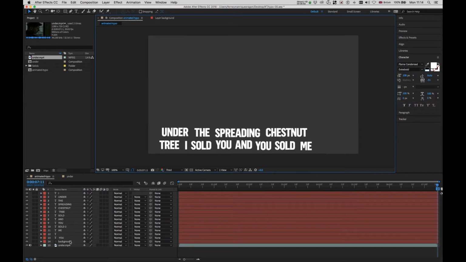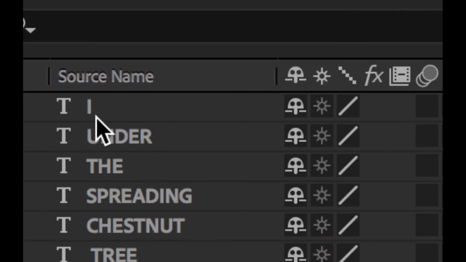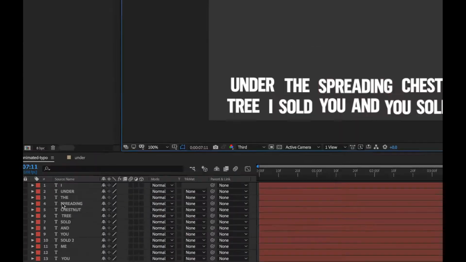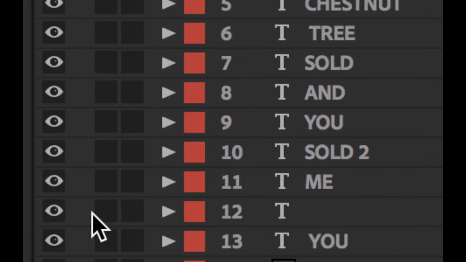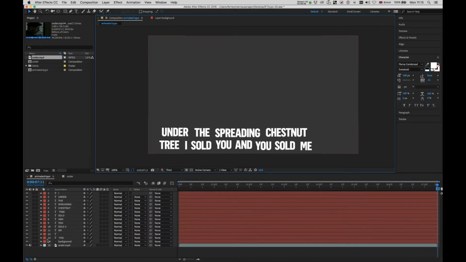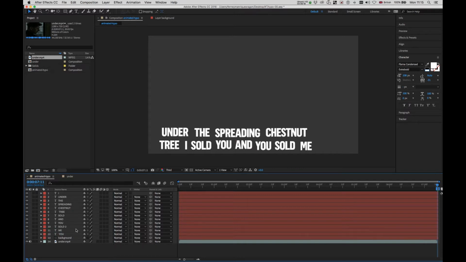So I've finished. You can see that every single word is in a brand new layer. There's a little observation here on this layer 12. There is always an empty layer because you basically cut everything from it. So just click there and delete it. Okay. Now the next step is to style, organize my text and start animating.